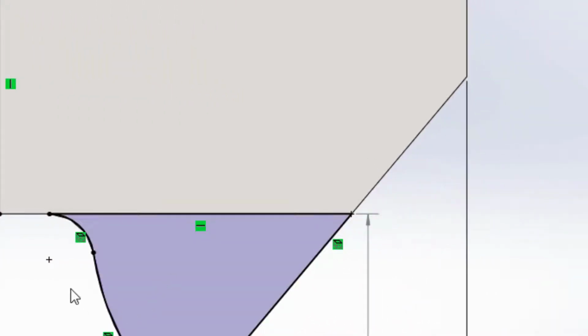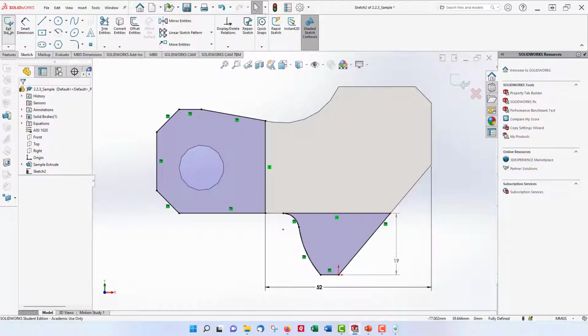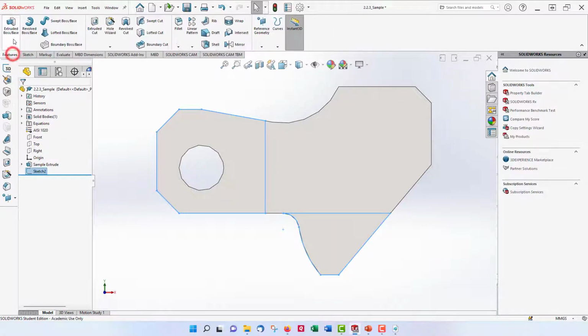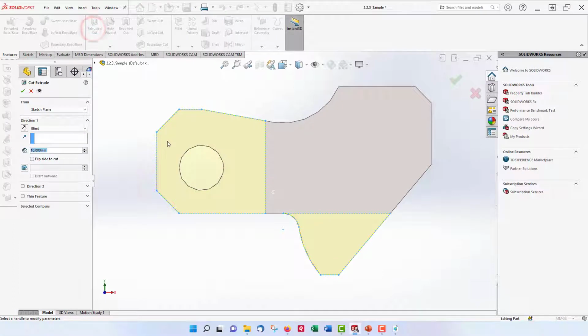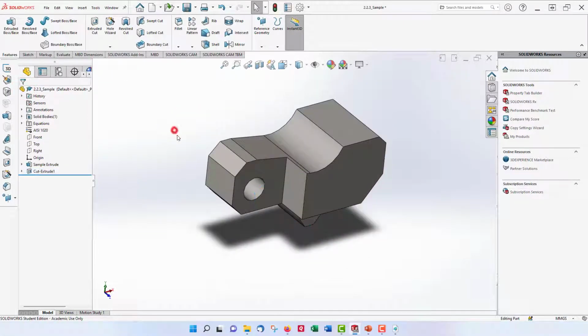Lo and behold, when I trim away those 3 extra lines that I had in here, I get the closed bodies that indicate that I can make that cut. Select the check mark or hit Escape to leave the trim tool. I'm going to exit the sketch. I'm going to go ahead and do an extruded cut. And I want this cut to be 19 millimeters blind. And now my part looks like that.